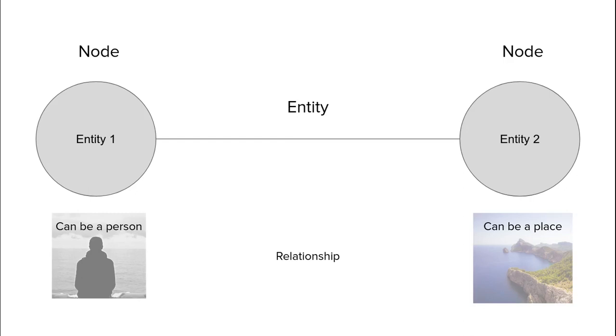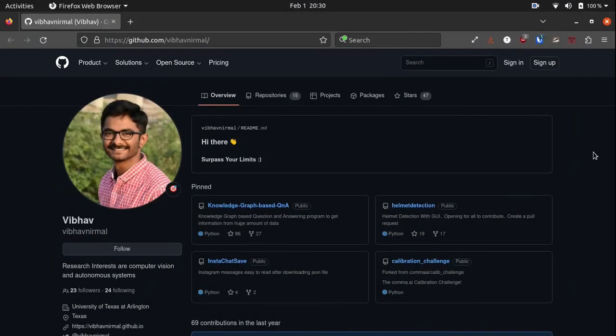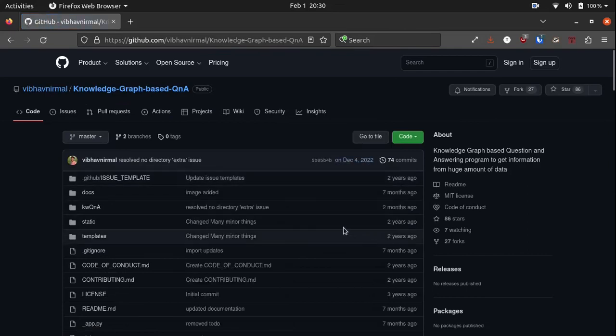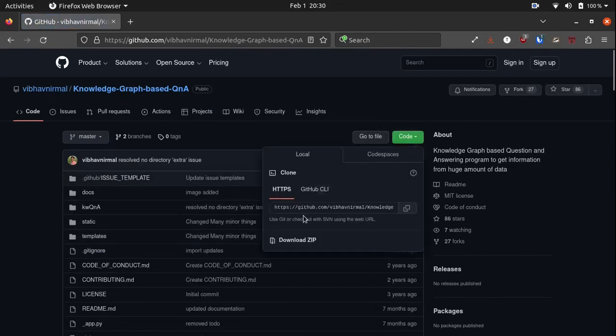Now let's head towards the code. Let me show our approach on constructing the knowledge graph based question answering. This is the GitHub repository for my knowledge graph, and let's download or clone it.